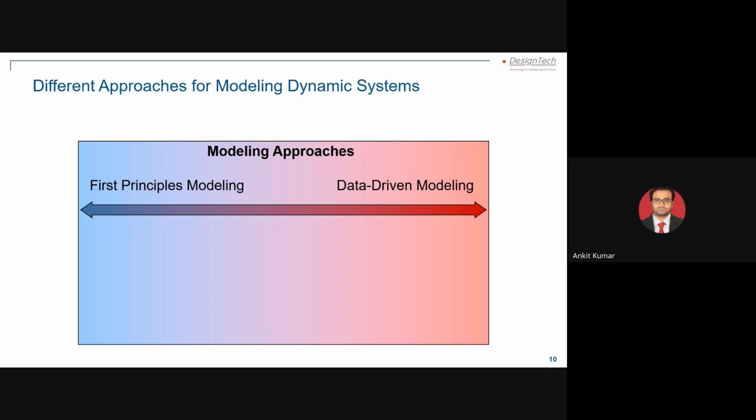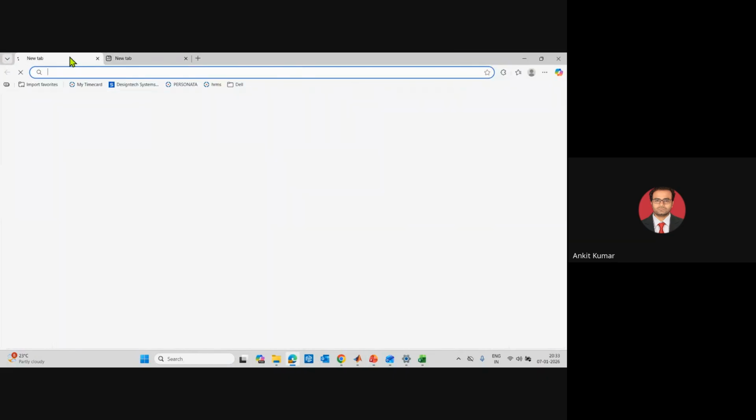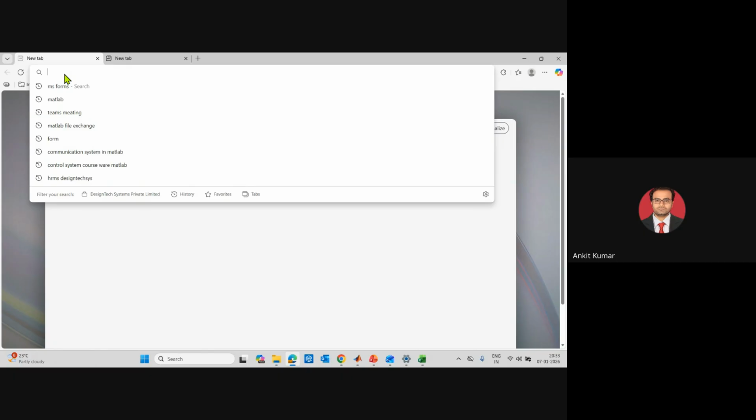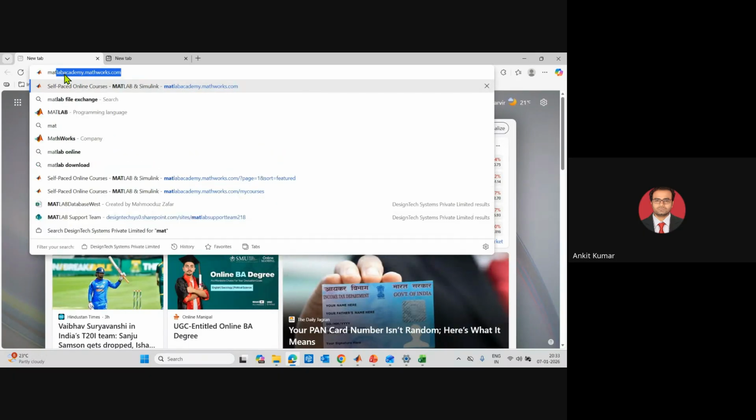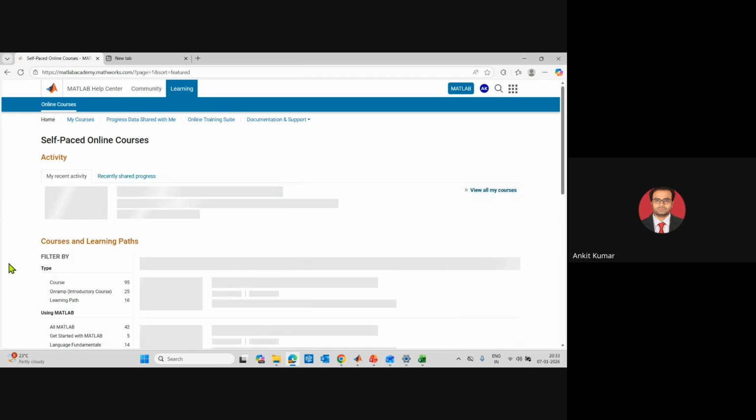So this is the simple approach. If you want to explore further under this, simply type MATLAB here, and the further things we can explore.